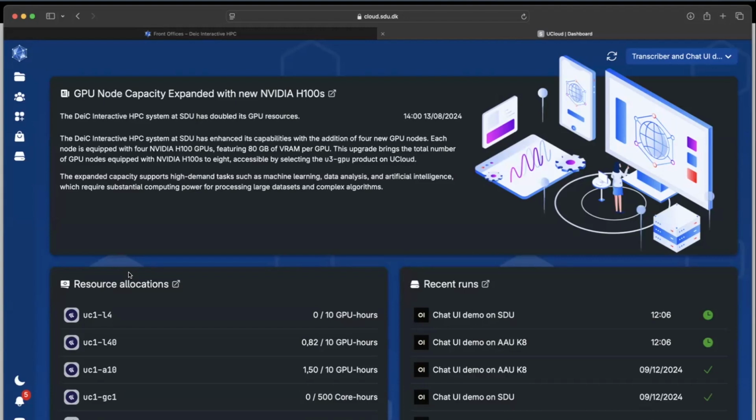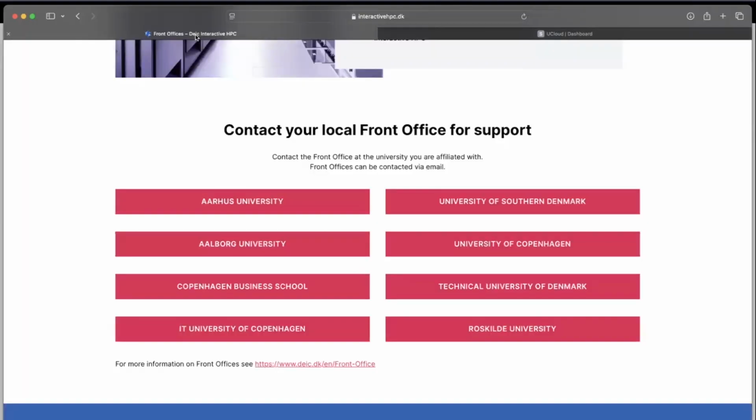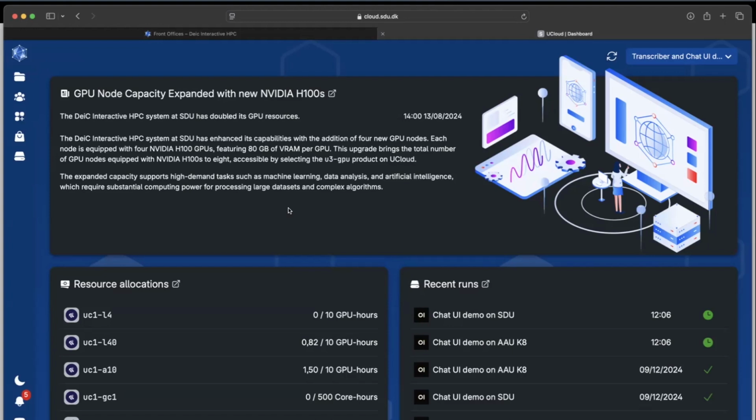So just to give you an idea of the scale, that goes up and down a little depending on which university you're coming from. In terms of GPU hours, it's in the range of 2,000 to around 20 or 30,000 for some of the different GPU types, depending on how many GPUs are available in the platform and how many GPU hours are allocated to each university. But again, consult your front office, get in touch with them via that DeiC Interactive HPC page. That's this interactivehpc.dk page. Get in touch with your front office and check what size project is reasonable for you to apply for.